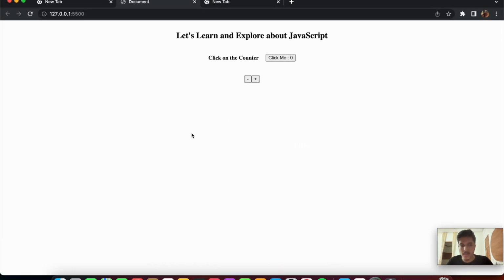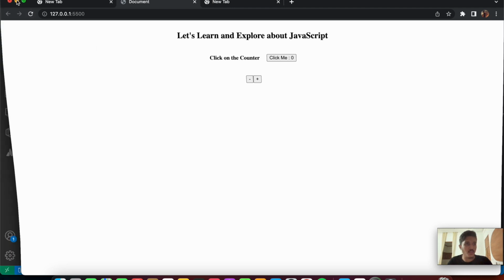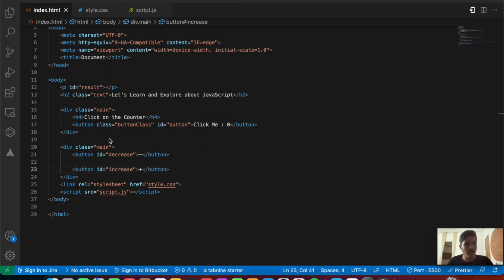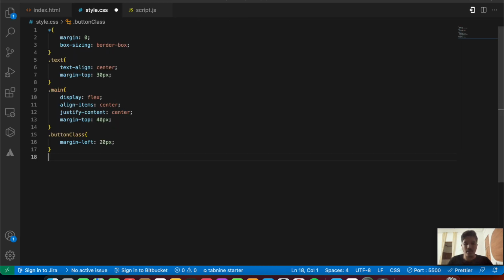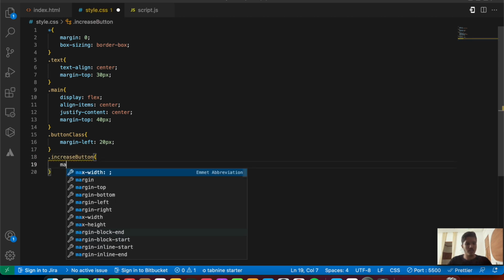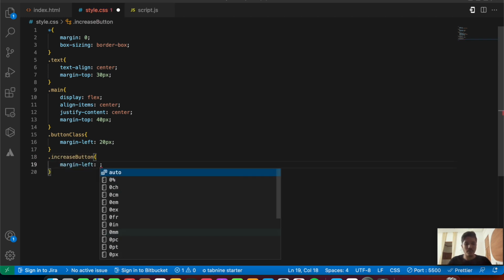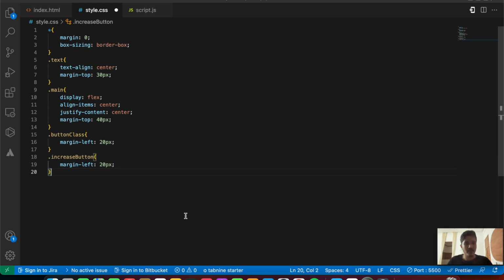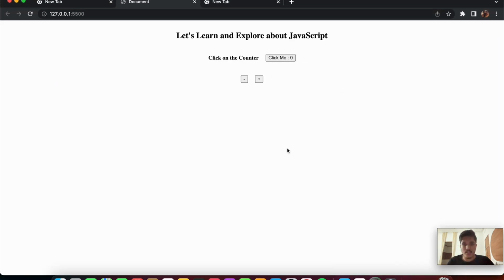Yeah, so we can see the buttons coming. Let's just give some spacing to the button. So let's give the class name for the second one; it's going to say increase button. Let's save the file, target this, and give some margin left to this. We're going to say margin left of 20 pixels. Yeah, so over here you can see the change being applied.